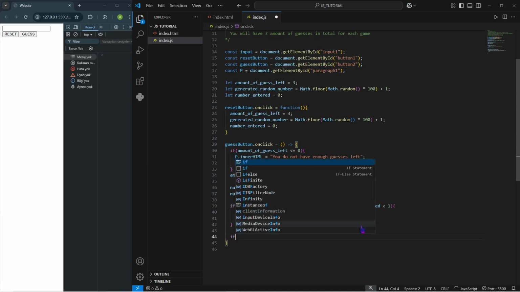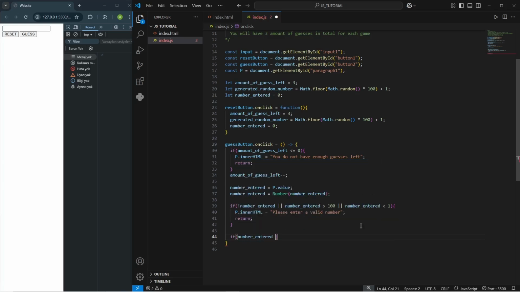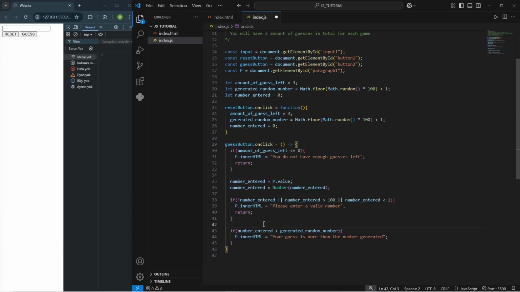Then what we do, we check for the cases. If number entered is more than generated number, then what we do, p dot inner HTML equals to, let's say, your guess is more than the number generated. Let's carry this to bottom. Okay.